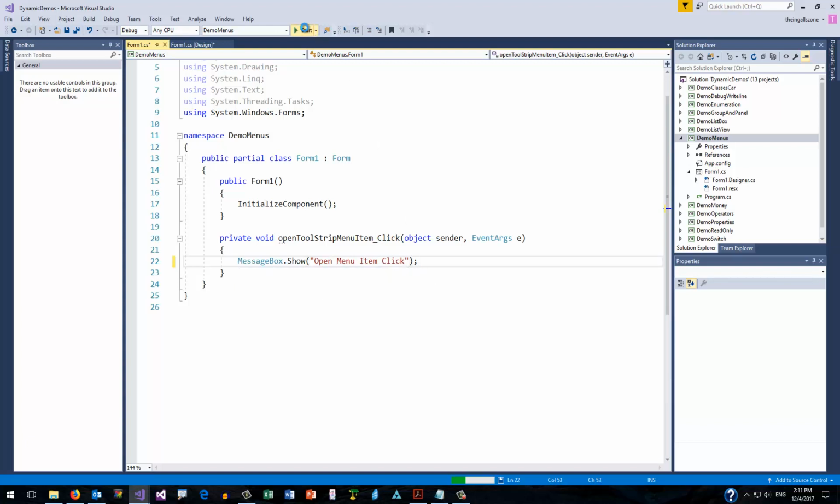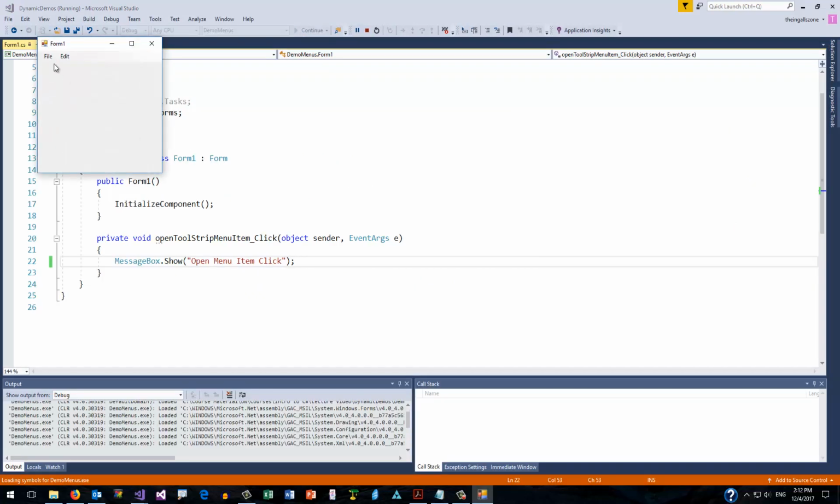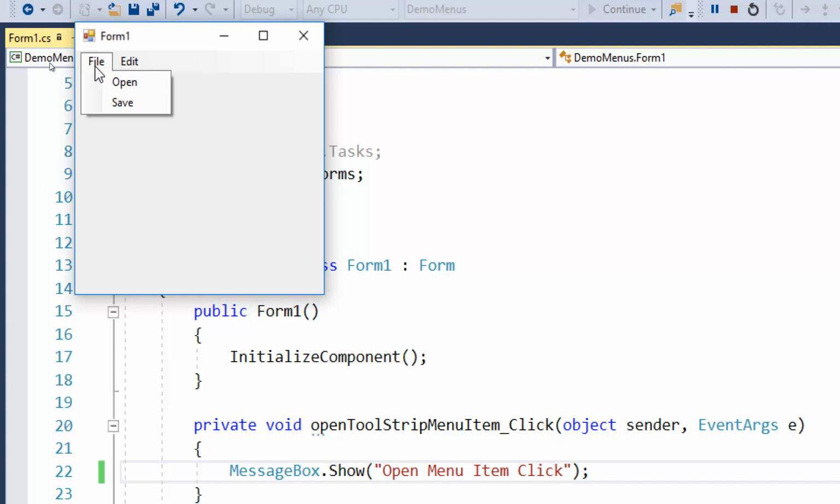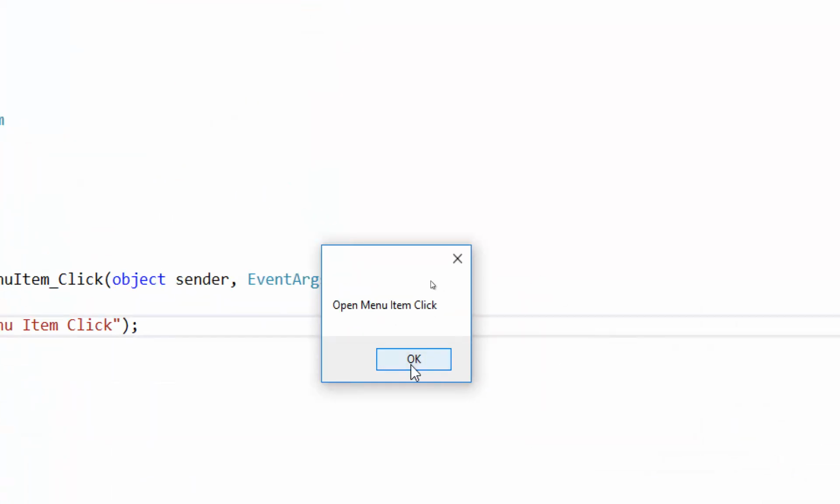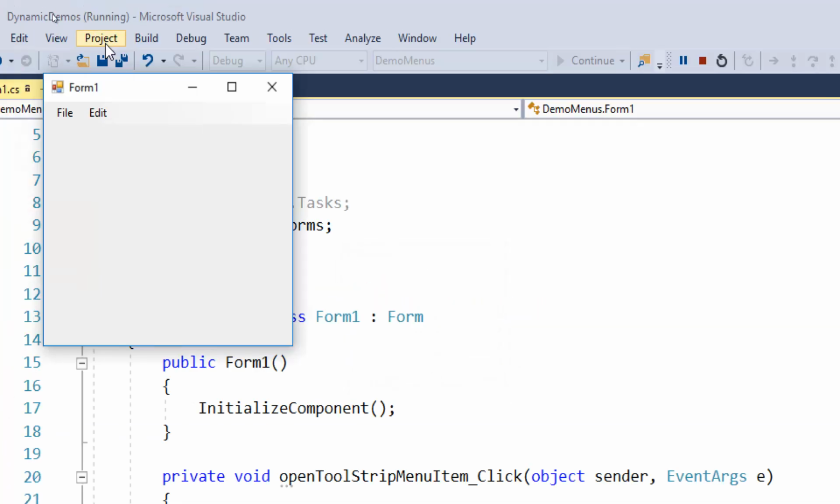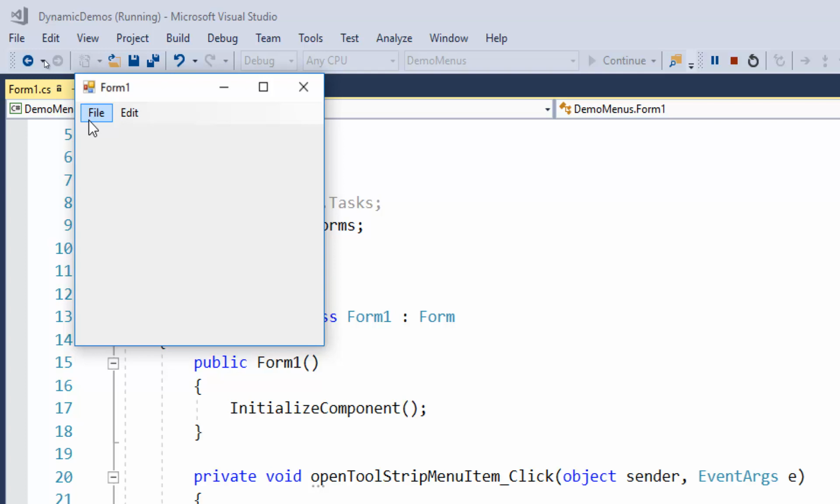All right, so if we run the code as you would expect, there's my menu, and I can click File, and there's Open. I click on that, and I will get a message box that says open menu item click. All right. So the next step you might want to do or have is to specify shortcut hotkeys or access keys. So let's do that.